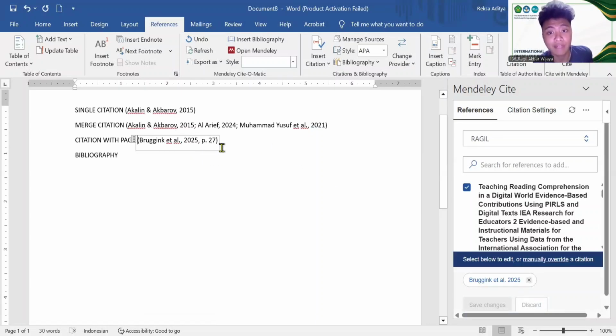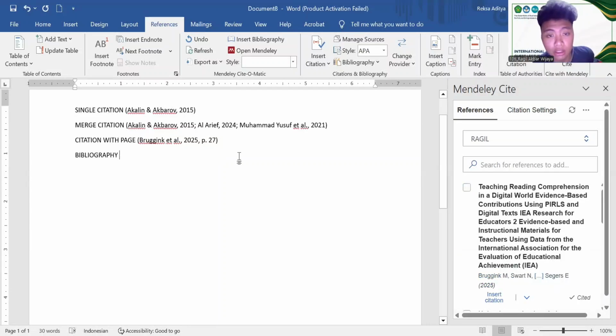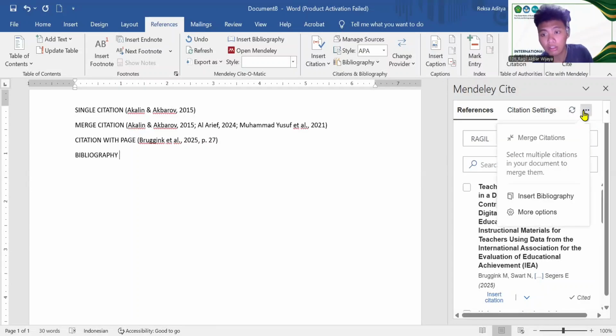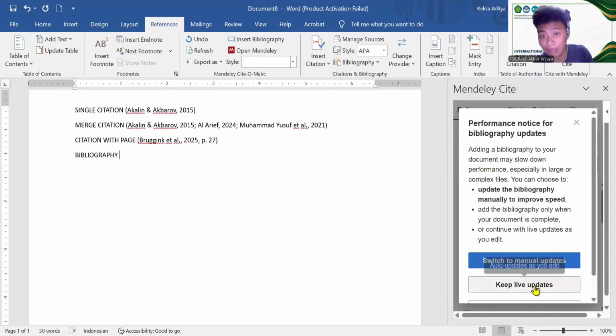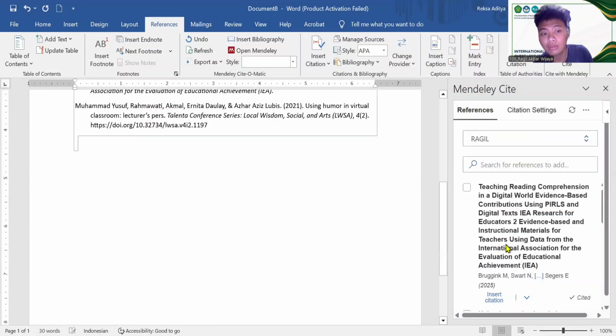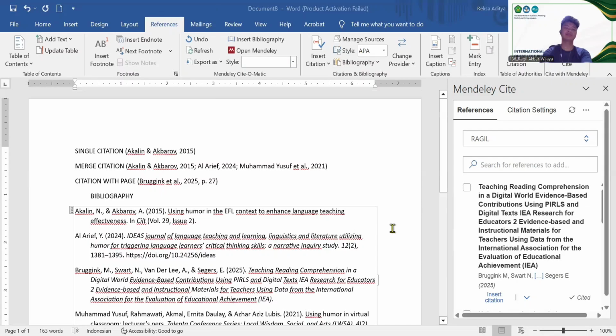And for the bibliography, it's also interesting because you will provide any information that you used in previous citations. You click these three dots right here and insert the bibliography. Keep live updates, and then you click continue, just like that. How easy we could provide a source for the reader from Mendeley Reference Manager. It's so easy and so helpful for us.